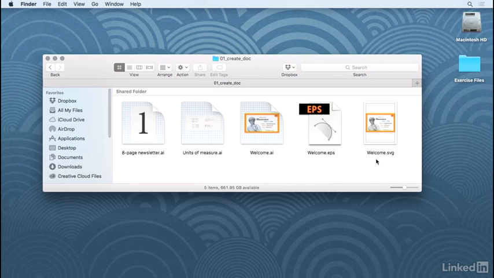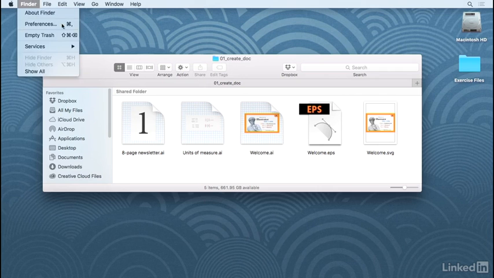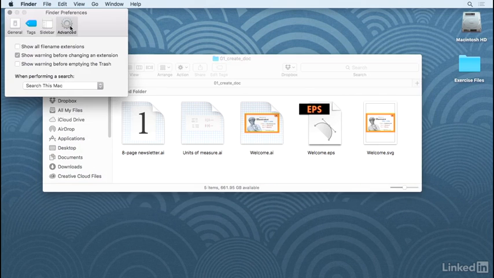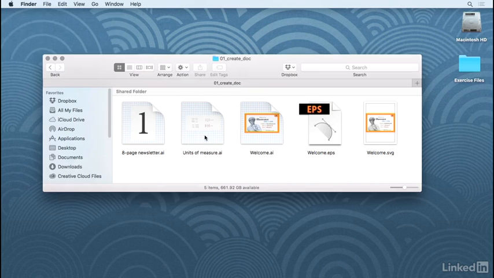and welcome.svg. If for some reason you're not seeing those file extensions, then you can go up to the Finder menu and choose the Preferences command. Then click on the Advanced icon and turn on this checkbox, Show All File Name Extensions. But most likely you'll be able to see the extensions either way. Alright, so I'll just close that panel.